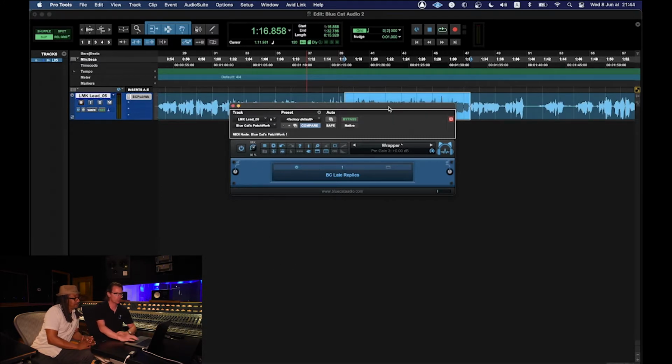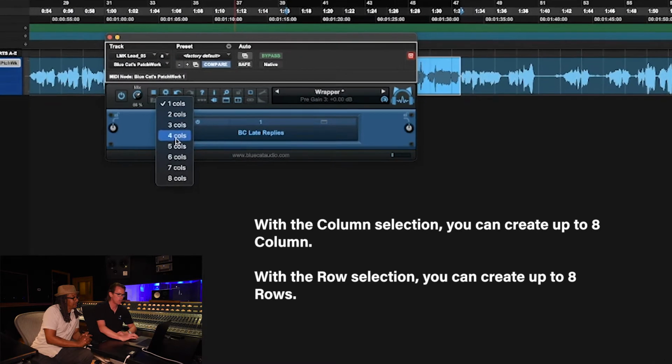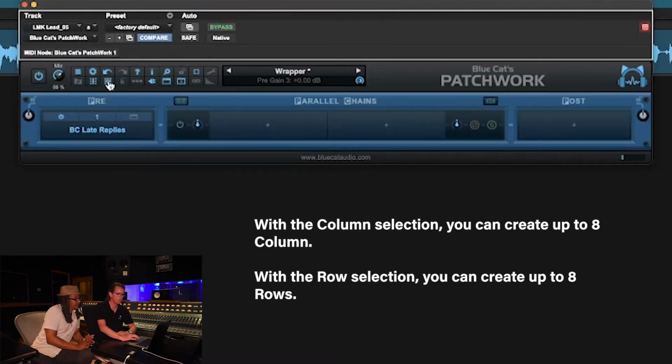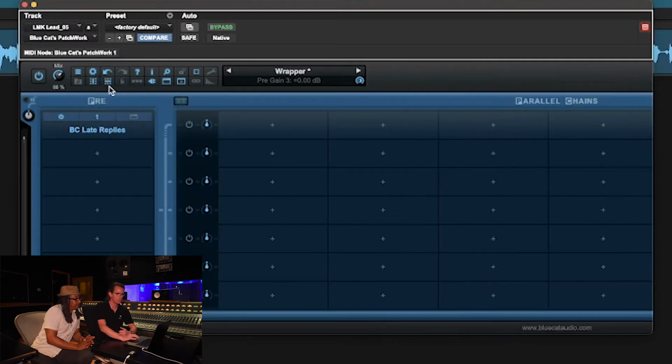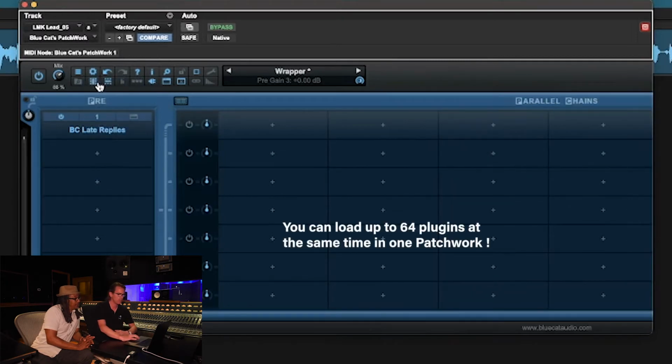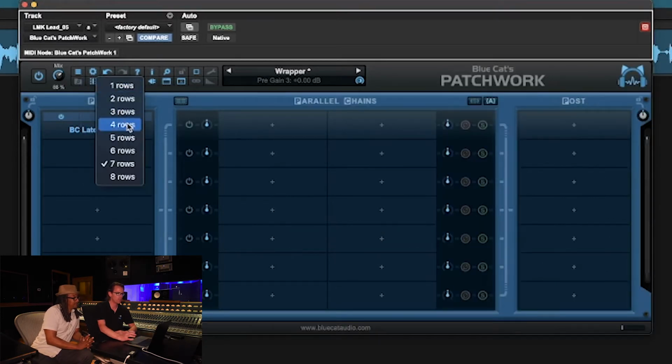And of course, if you want to load more, you may want, for example, to do your own channel strip with all your settings. Let's try that. So I'm going to add some more slots for your plugins. So you chose 7? Yeah. Now you can go up to 8 by 8, which is 64 plugins. That's quite a lot. Yeah. But let's keep it simple with just 4 and 4.